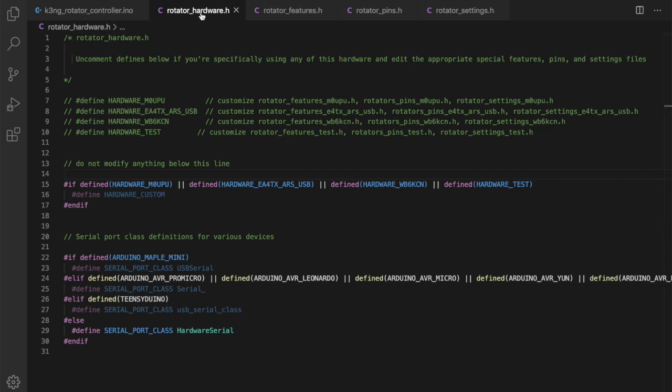So the first file we'll talk about in configuration is rotator_hardware.h. We have in here a couple pre-built hardware profiles, and these tell you here which files are your features, pins, and settings files if you choose one of these custom hardware profiles. If you're not using any of these, the default files are applied at compile time. That's rotator_features.h, rotator_pins, and rotator_settings.